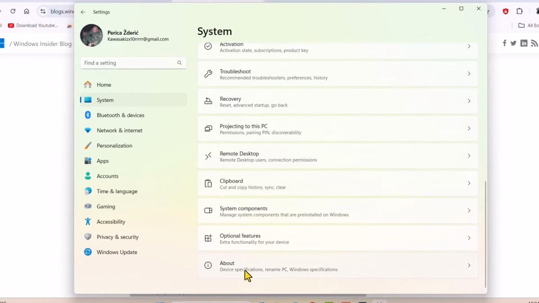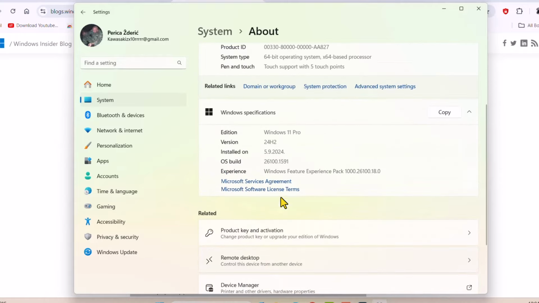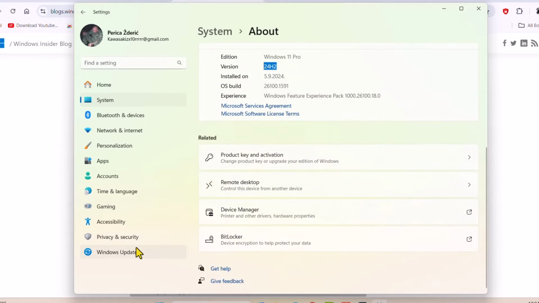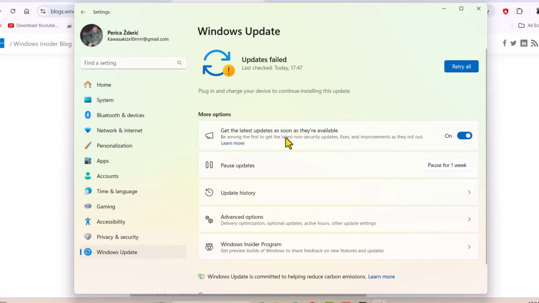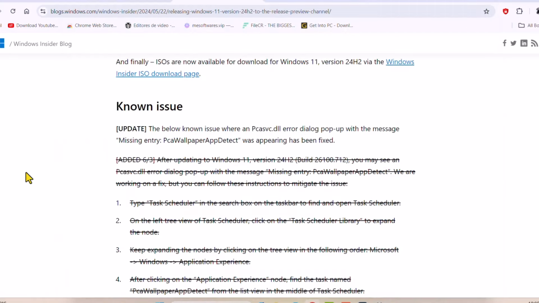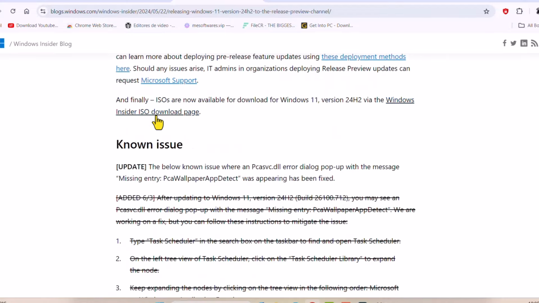And now let's see about it, and you will see here 26100.15111. This is the latest update, and see here 24H2. And really, it works perfectly. So guys, if you have some solution, you can really be safe and install this version. So guys, thank you for watching. Sorry, so I watch here, and you can choose an ISO file.